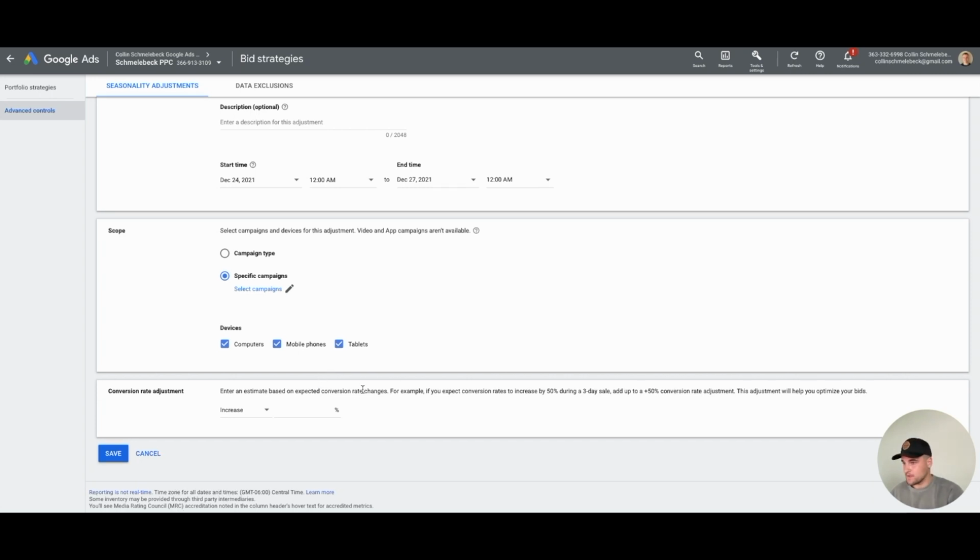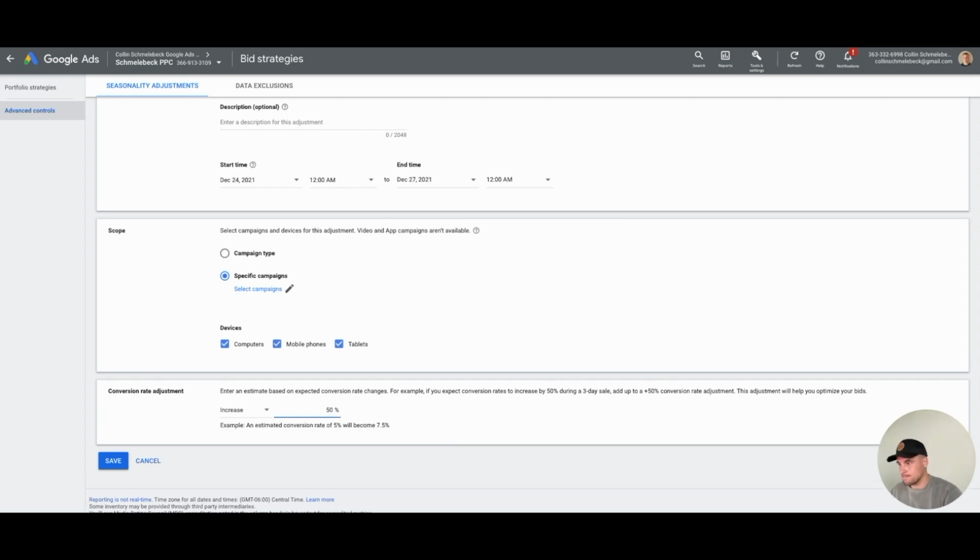And now again, let's have a quick recap of what we're doing: a conversion rate adjustment. So enter an estimate based on expected conversion rate changes. For example, if you expect a conversion rate to increase by 50% during a 3-day sale for Christmas, add up to a 50% conversion rate adjustment. This adjustment will help you optimize your bids in smart bidding. So increase or decrease; if you're going to expect a lower amount of sales, do that. However, I would do 50. An example: a conversion rate of 5% will now be 7.5%, right? Just very simple stuff. It probably helps if you actually write it down, so you can see how that would change.